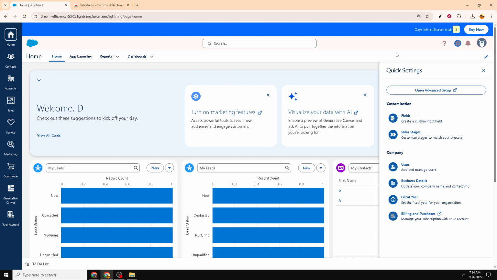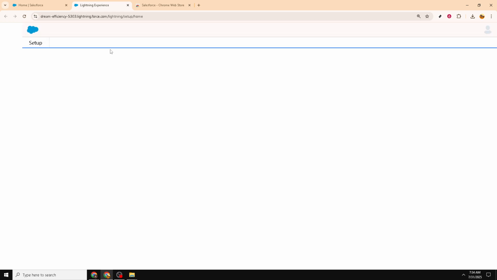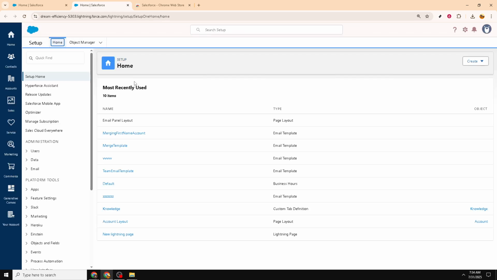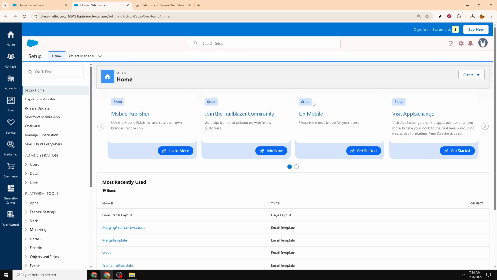Next, you'll want to find the Advanced Setup menu. Again, this will be in the Quick Settings menu you just accessed. Click on it and you'll be redirected to a more detailed settings page where you can manage various integrations and system configurations.